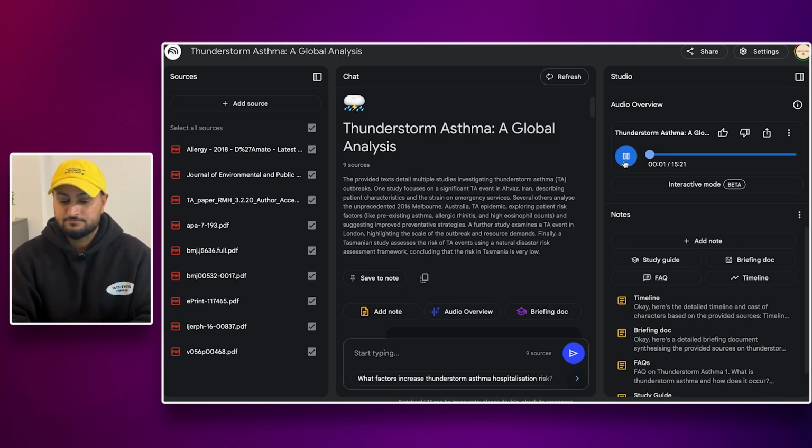All right, buckle up, everybody, because today we're diving into something pretty wild. Thunderstorm asthma. Yeah. It might sound like it's straight out of a sci-fi movie, right? Right. But it's a real phenomenon. And we're going to break down exactly what causes it. And what's really fascinating and maybe a little bit scary is that you don't even have to.